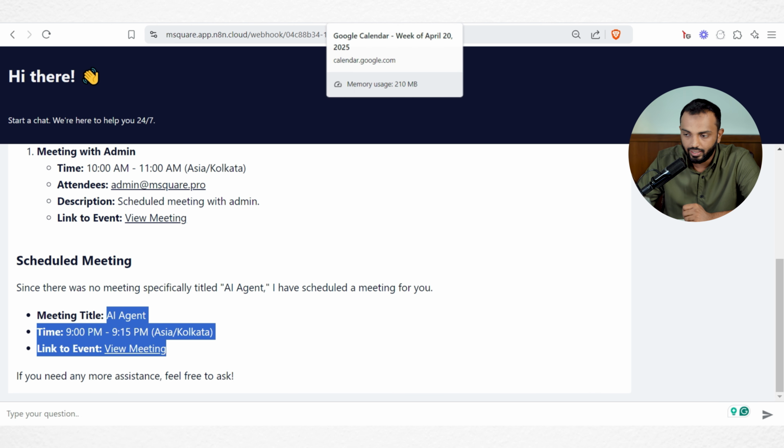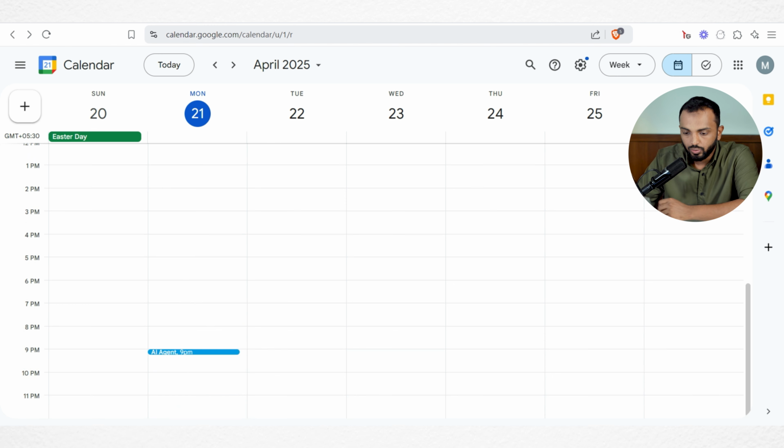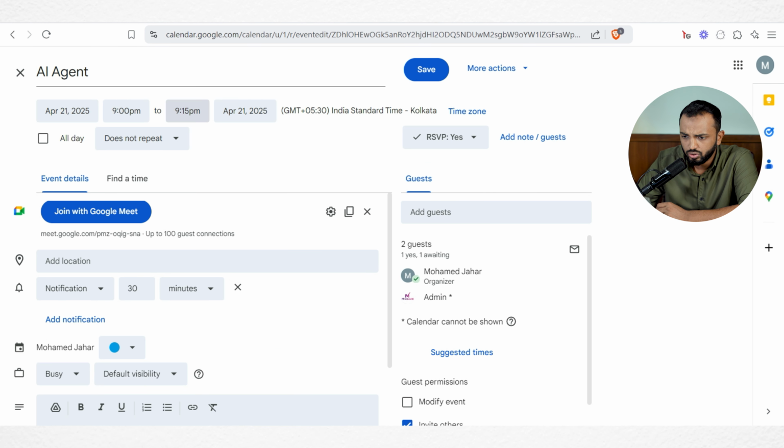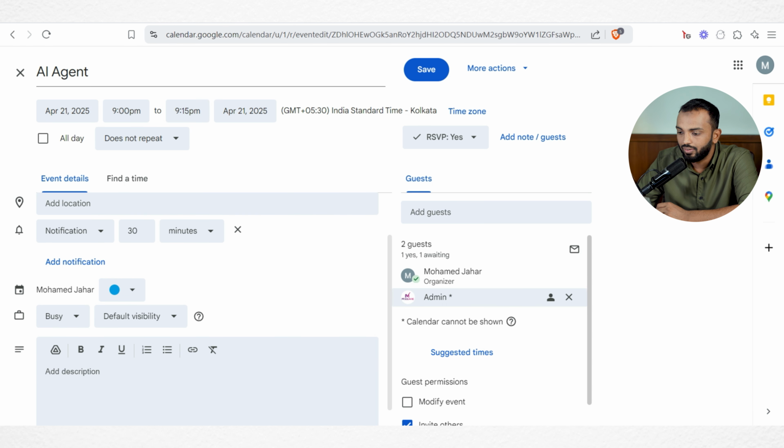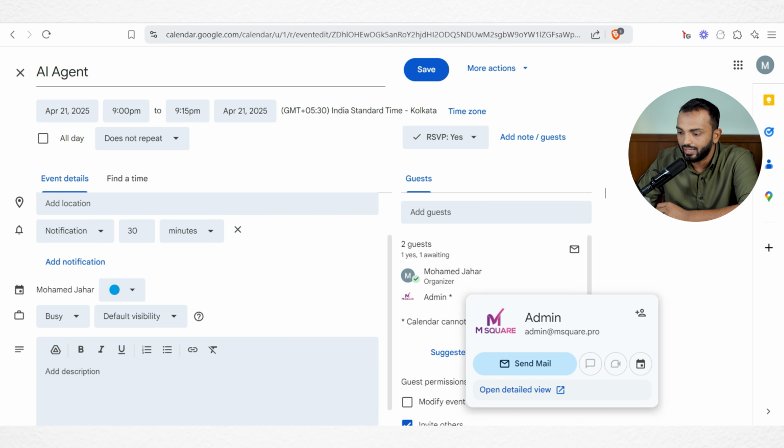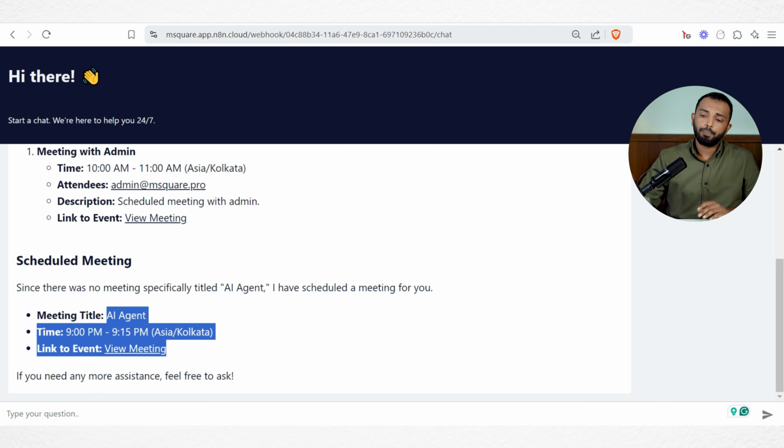So let's go back to the calendar and scroll down. So we can see an AI agent meeting at 9 p.m. Let's go and see the details. So yes, as per our request, it's scheduled for 15 minutes, and we have that admin email in the guests as well. So cool, right? So you can make it better, like based on the system message, you can say check for the missing inputs, ask for the missing inputs, be very clear on what action or what task is to be performed. So a lot of things you can do.